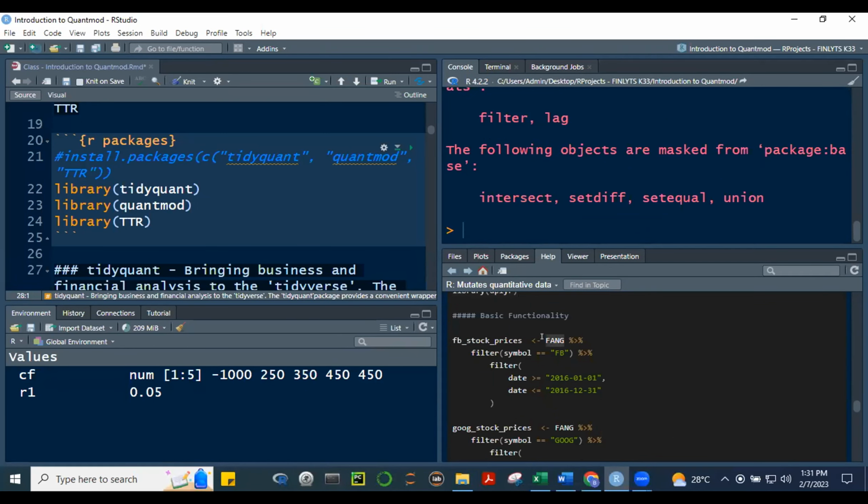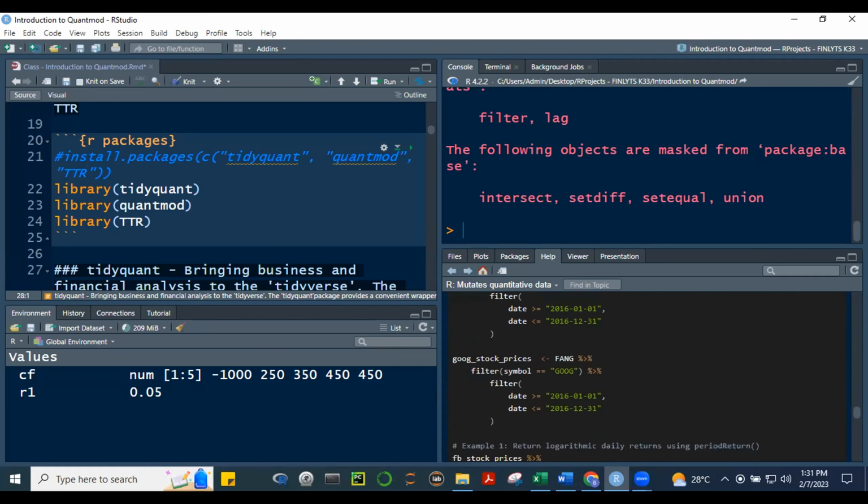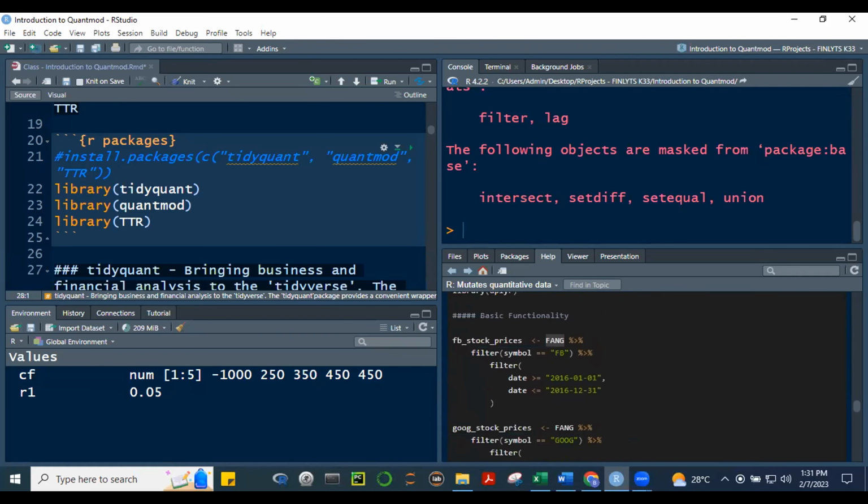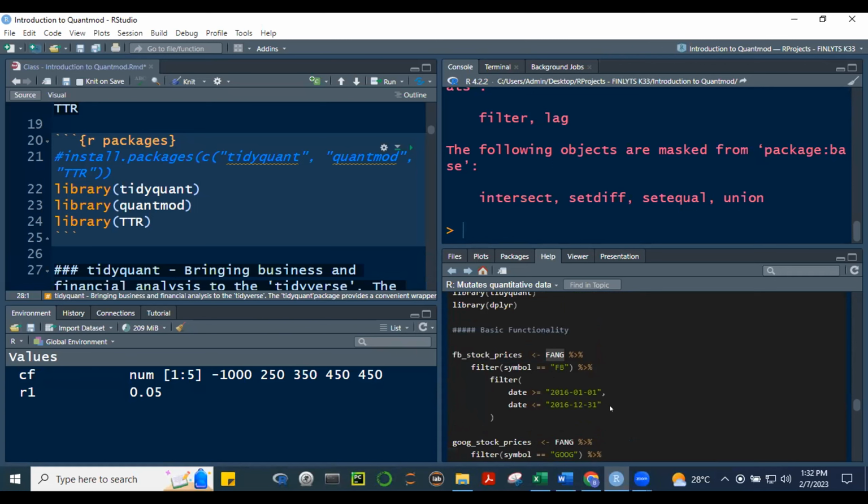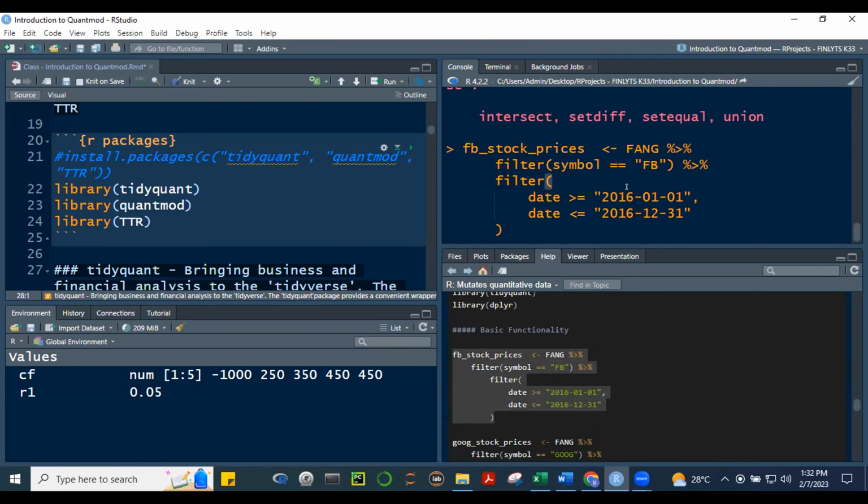FANG. I'm not sure about FANG. Anyway, let's just copy this. Control C, Control V. So, have I explained to you what this means, class? Class, have I explained to you what this means? No? All right.